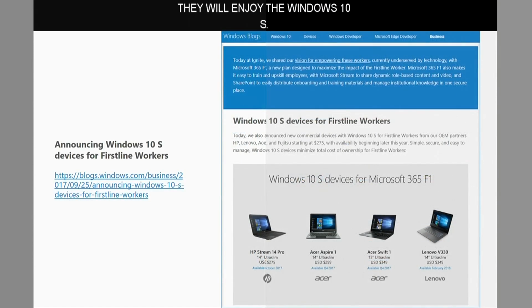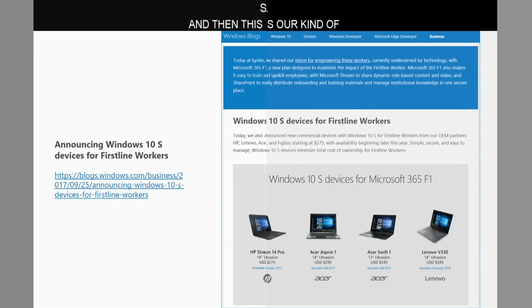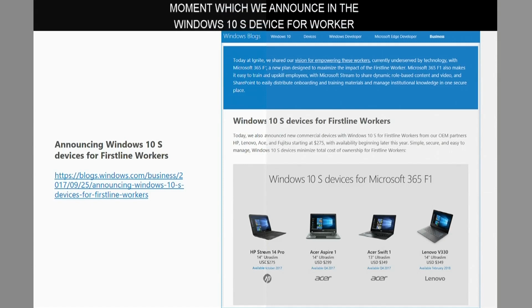And then this is our example for the commercial moment, where we announced the Windows 10 S device for first-line workers with Microsoft 365 F1. And then we are working with this partner to have the Windows 10 S device for Microsoft 365 F1.